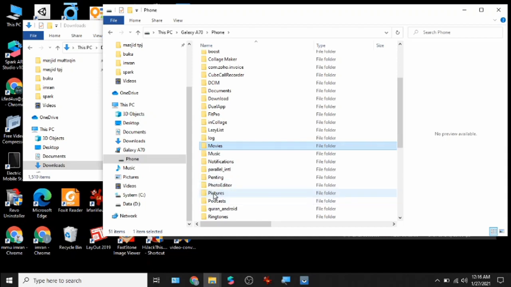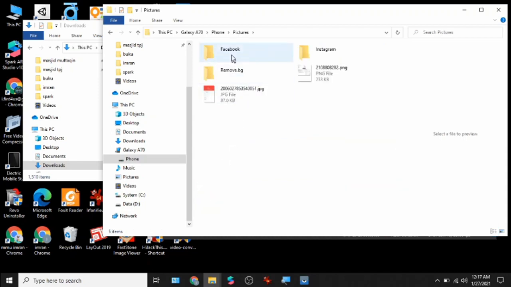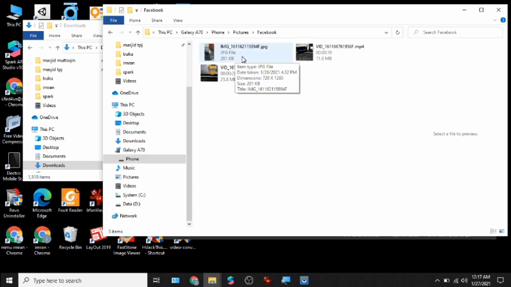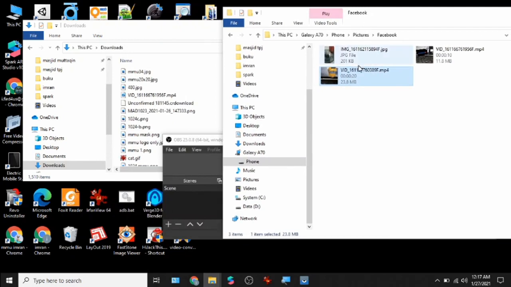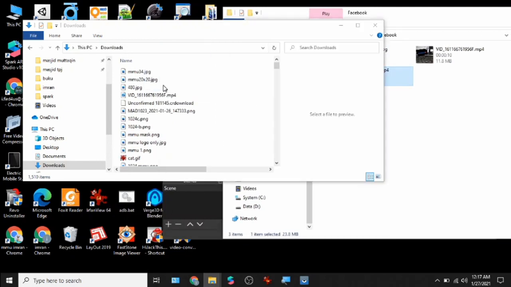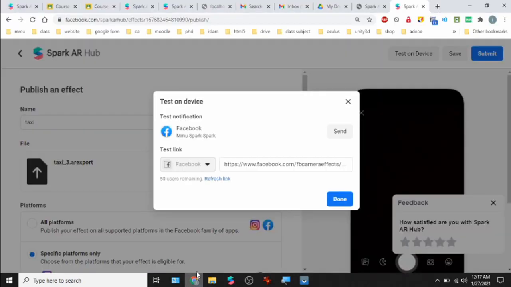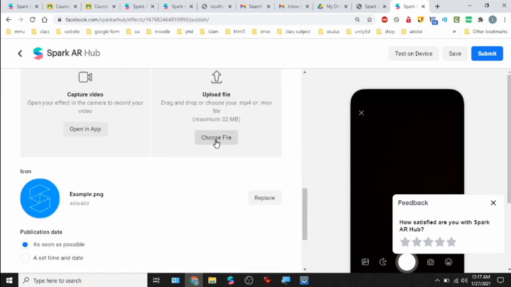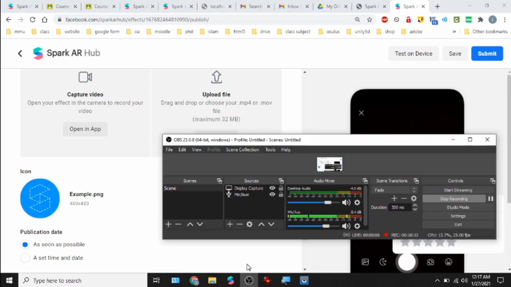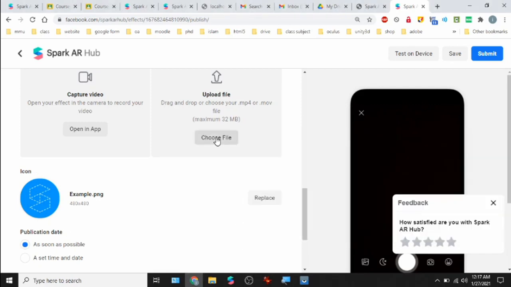Okay, for Android, it's actually under your phone storage, not under DCIM, but under Pictures and then Facebook. Okay, so this is the taxi video. Copy it from your phone to your PC, and from your PC, you upload it to the dashboard. Okay, so for the preview of your effect, just upload the MP4.